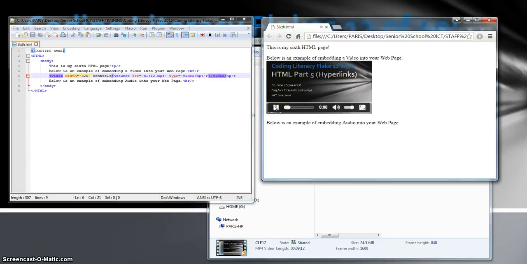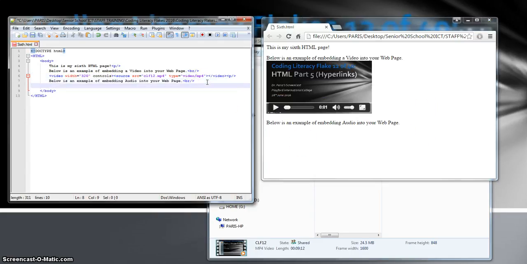You've got the controls there. There you go, and you can freeze it. Okay, so that part's working nicely. The next part is the same. It's going to be an audio file.